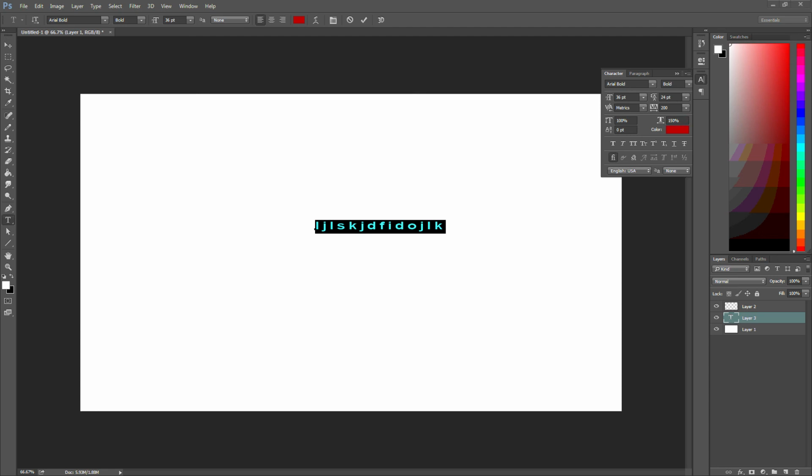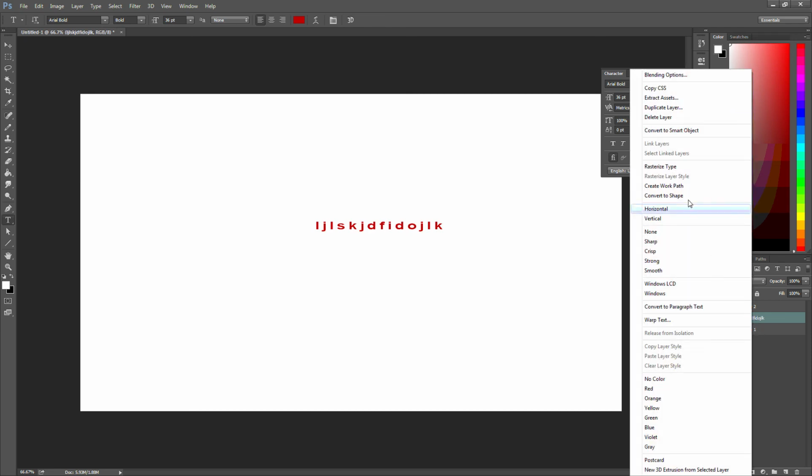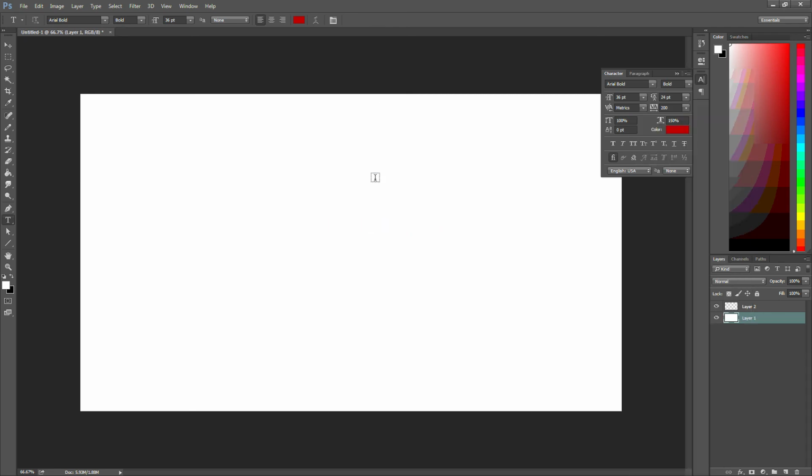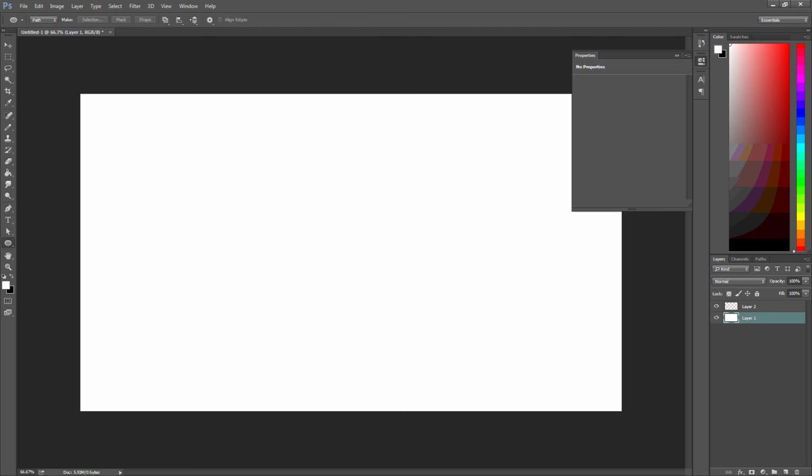Now I told you that there was a better way to use that arc, a better way to create an arc using text rather than using that arc tool. So we're going to delete that layer. The way we're going to do this is we're going to come over to our Ellipse tool.